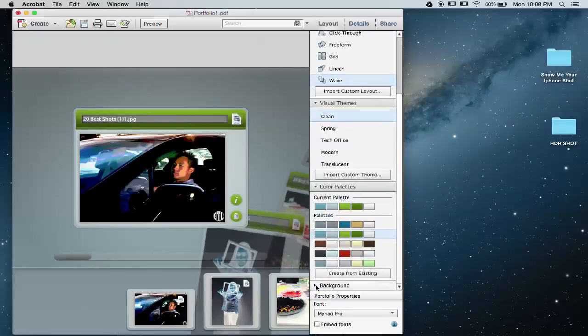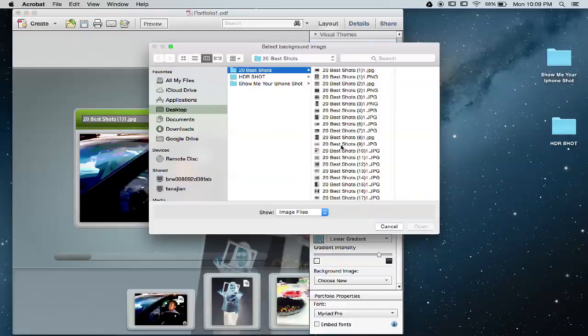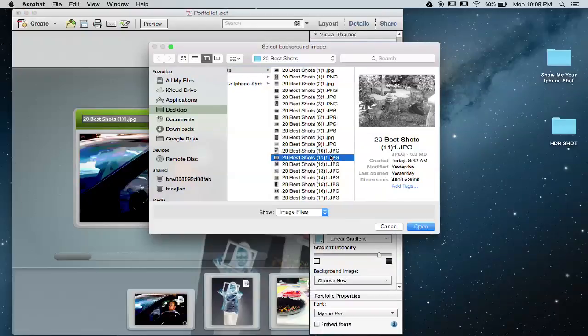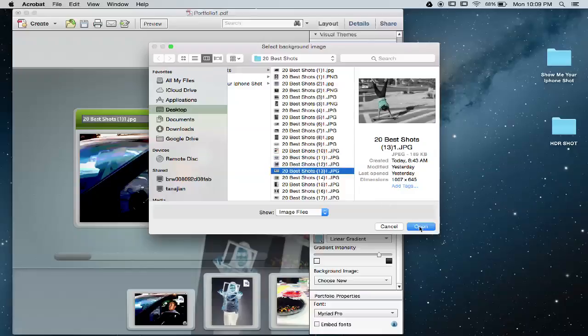Background. This part's kind of fun. I'm going to the background, and I want to pick my own background and choose new. Right now it's a clean default image, just a little textured background. I can choose new, and I'm going to pick one of the 20 shots that I had, like the Hong Kong Phooey. That one's a good one. I'm going to use this one.